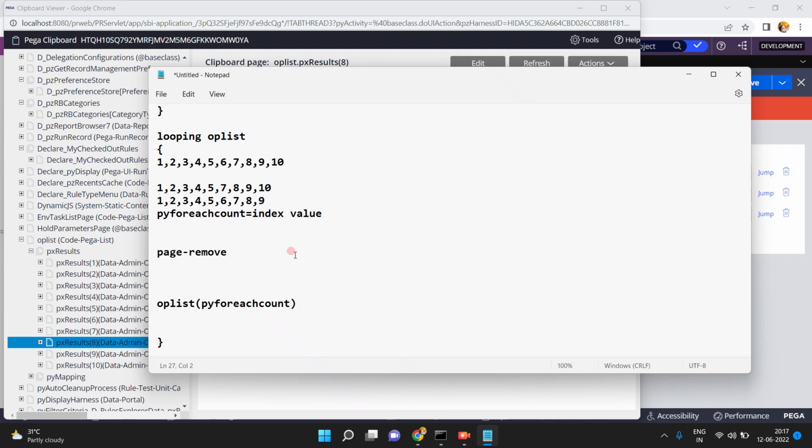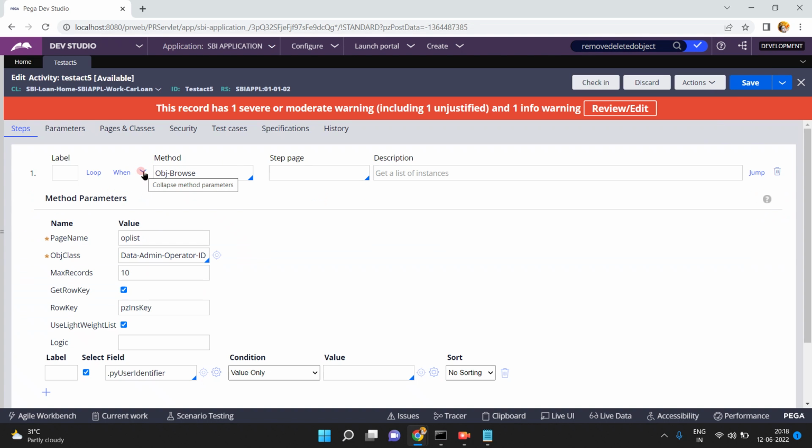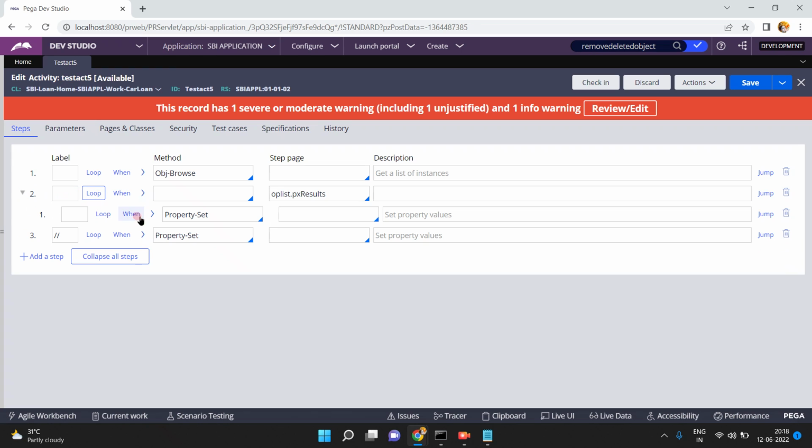One of the features is that PEGA provides one function, and by using that function I can implement this requirement very easily. So what I am going to do is fetch this obj browse. After that, I am just looping this operators list.